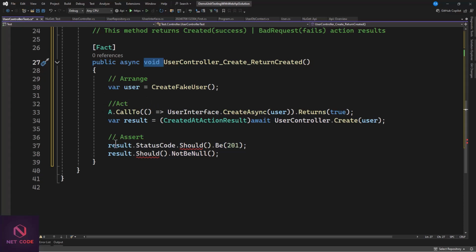And now here we have three patterns that we need to follow: arrange, act, and assert. What is arrange? Arrange means gathering all the data that you will need to perform this. Here I need only a fake user. So I call this method, create an instance of it, and store it in here. That's what I need. Now aside from that, we go to act. That is where you perform the actual action. So for the act, I use A.Call to, then I am just calling a fake instance of this. Take note, this is not the original, this is a fake instance.